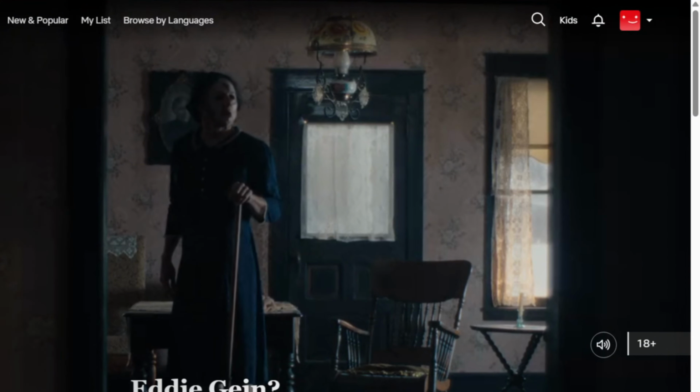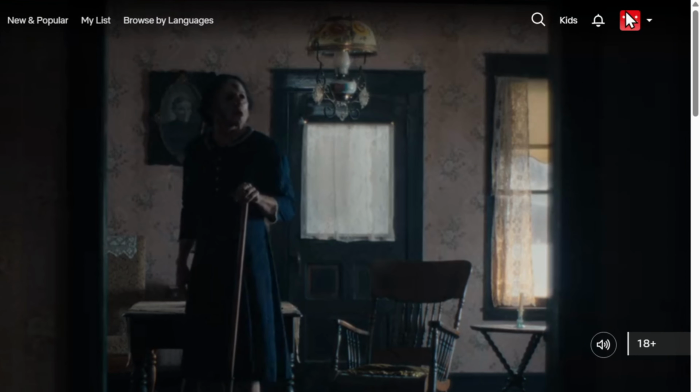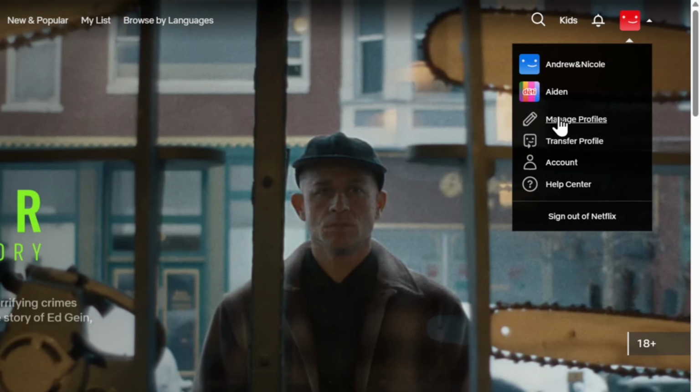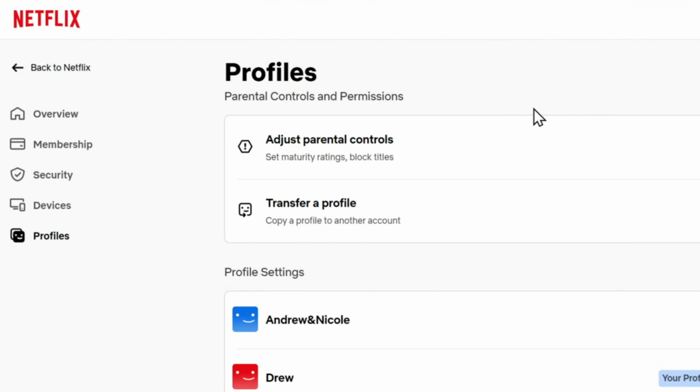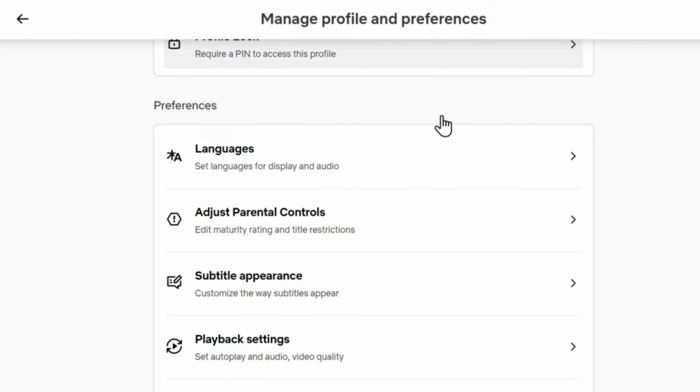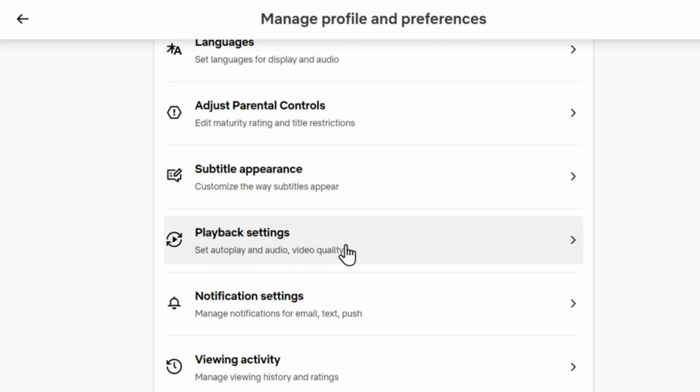Now, once you have that, you want to go to Netflix and ensure that you hover over your account on the upper right hand side and go to the Netflix profile. Now, within the Netflix profile, guys, just simply select a profile. I'm going to select the current one here as an example. Scroll down and you will find playback settings.